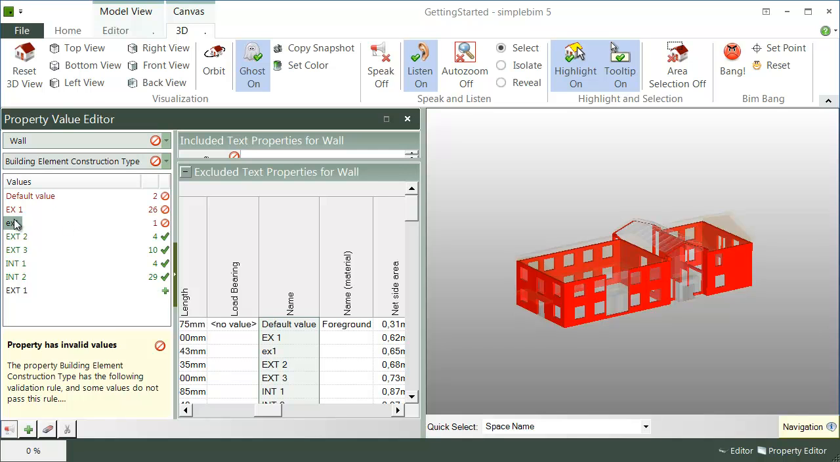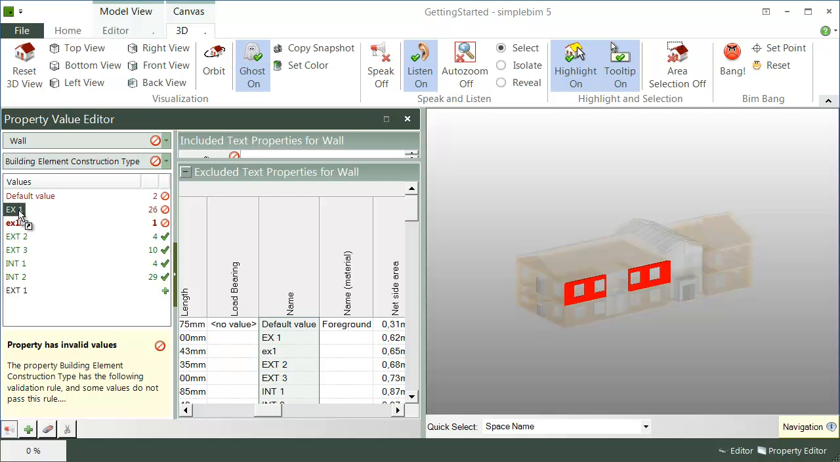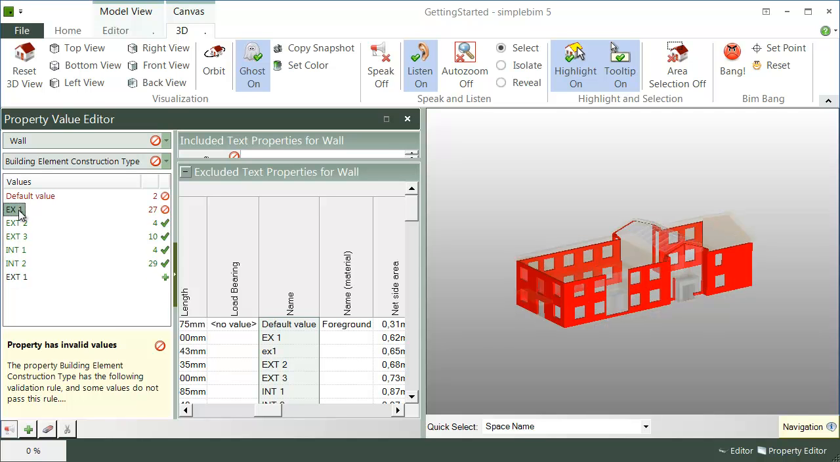These should be external wall 1. I drag and drop them to the EX1. Actually, the name is misspelled. I double click it and edit the value. Press enter, and now it's better.